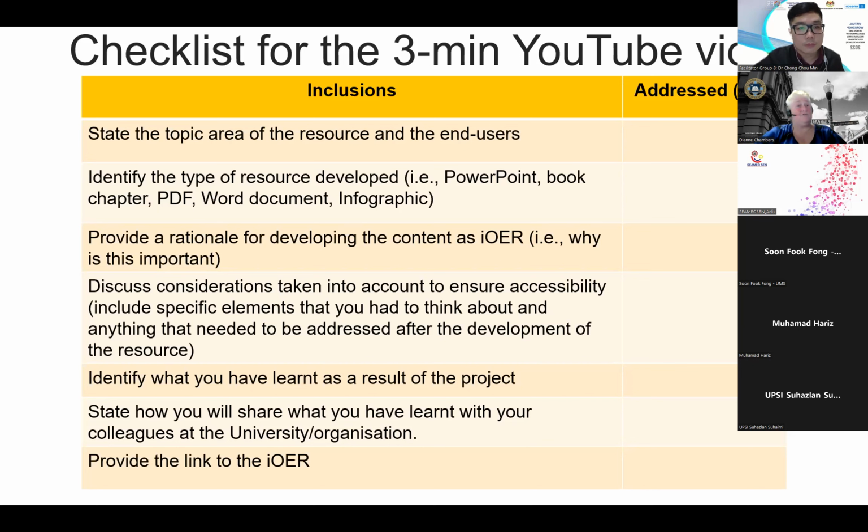I think that's a really critical component of this particular project, because you're designed to be the people who can then lead this. And then lastly, but not leastly, provide a link to your iOER so that people can access it if they feel that that's useful for them, or they would like to see how it's developed. So you are coming in as champions, as examples of iOER, and sharing that with the world.